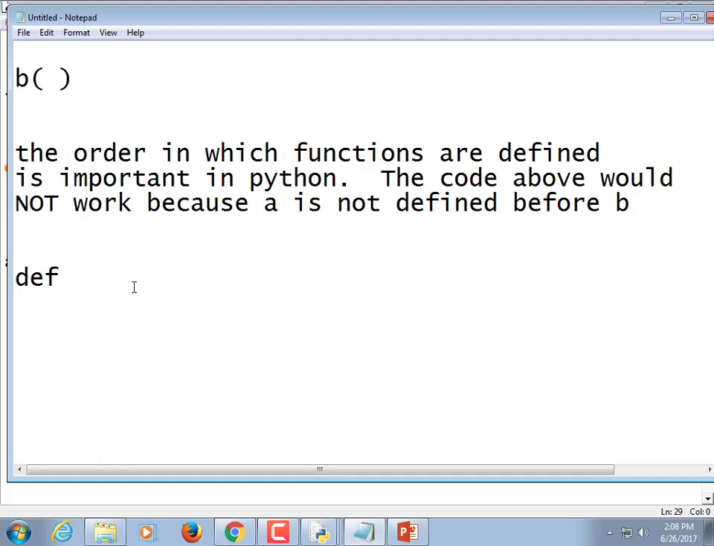So let's do something. Let's write a function called A. Even if something doesn't have parameters, you have to put the parentheses there. Just like when you use the input statement, even if you didn't have anything to print out, you have to put the parentheses after the input. Okay. So this is going to print hello.